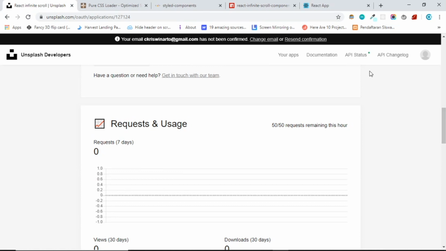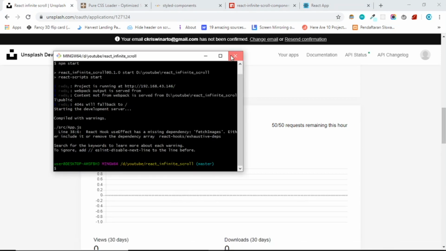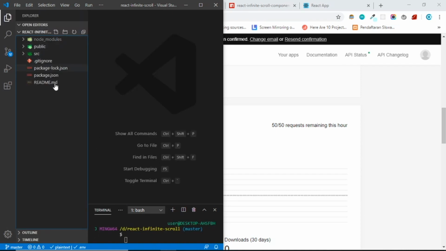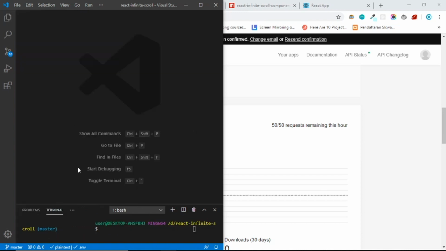Okay, so let's close the terminal, and I'm going to create a folder called React Infinite Scroll, like that, and just type npx create-react-app and a dot, meaning create React app in this folder. I have already done that, so I have this couple of folders and files. So let's start the app by typing npm start and make it bigger.